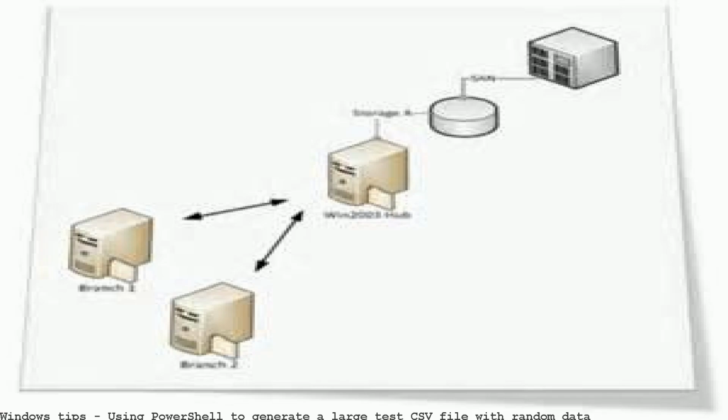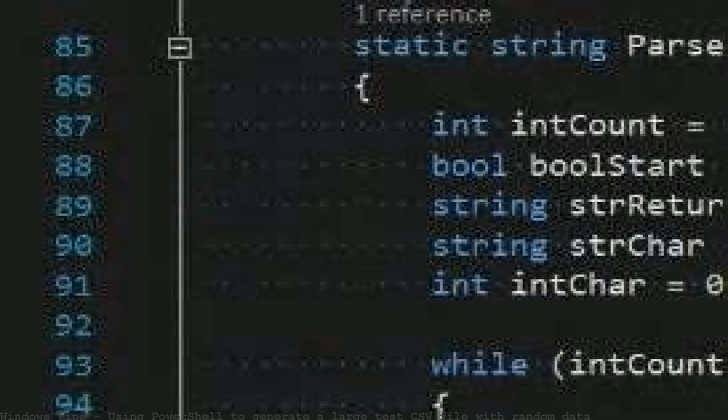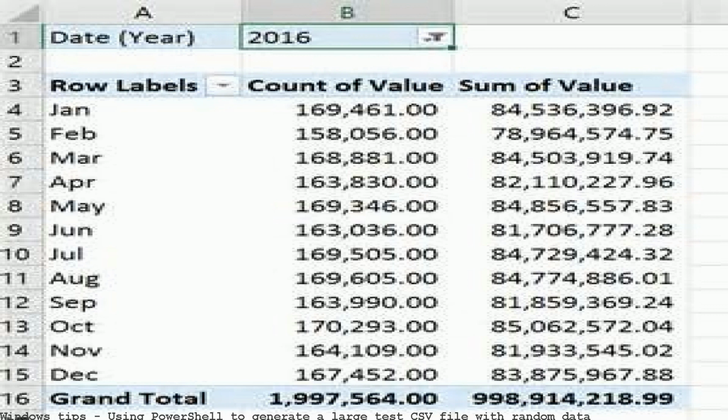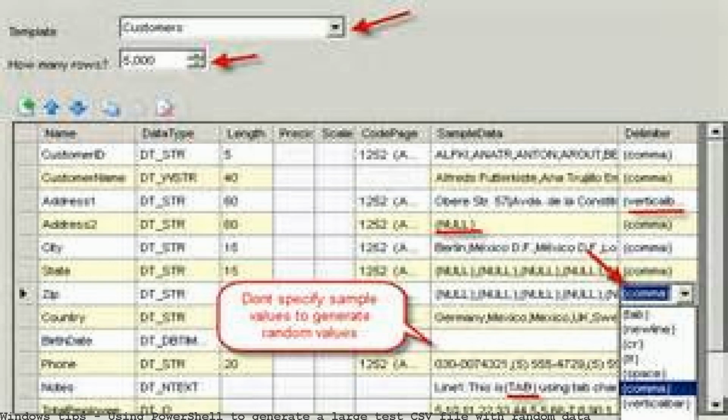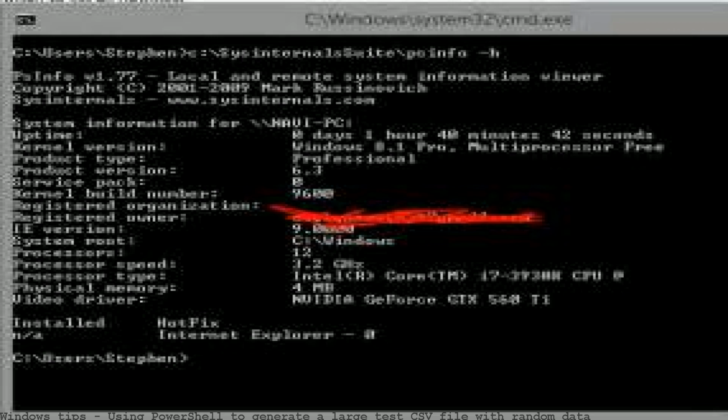PowerShell Examples. Generating random data. This time we're using PowerShell to generate random full names. A large test CSV file with random data. Generating random files in Windows. It can quickly create very large files. To use it to create multiple files, you can use PowerShell to generate cheap random data. Using PowerShell to generate a large test CSV file with random data.